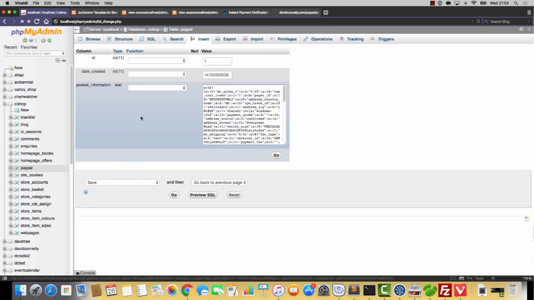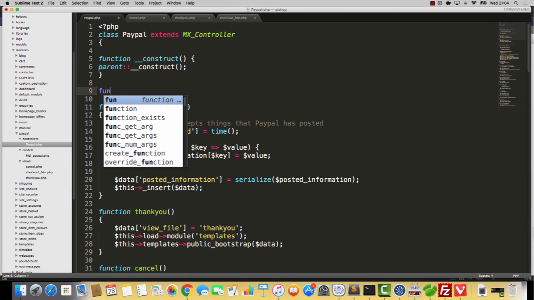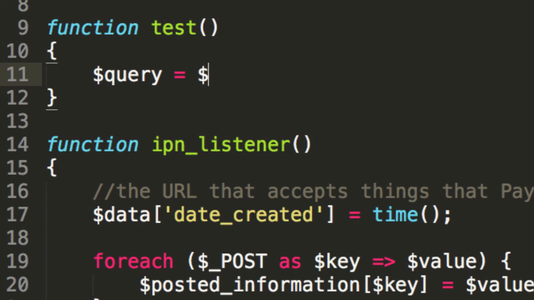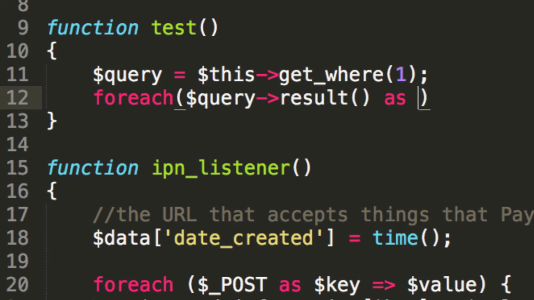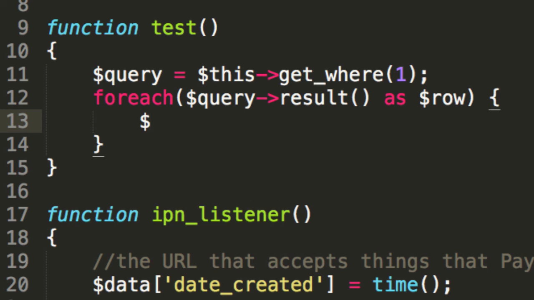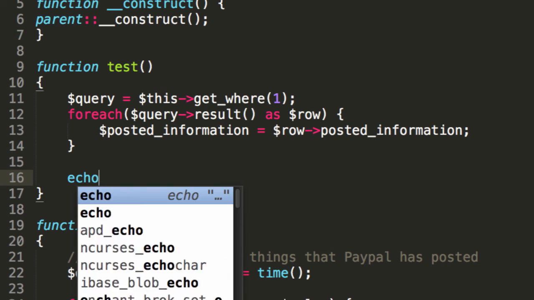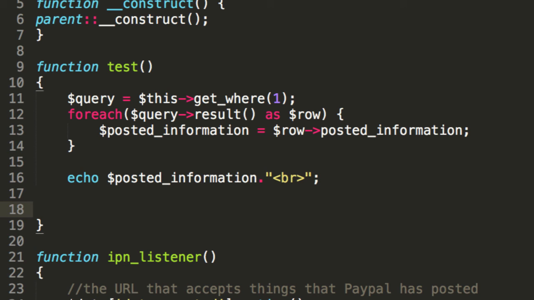Now this information here that came in from PayPal, I'm going to leave this on the Insider Club website for you, so that you've got some stuff that you can work with. But in the meantime, let me just show you what's happening. I'll do a test function here and we'll say query is this get where the ID is 1, for each query, loading up result as row. We've got posted information is a row, posted information. So if we echo that out, we'll have all of that serialized information, okay?